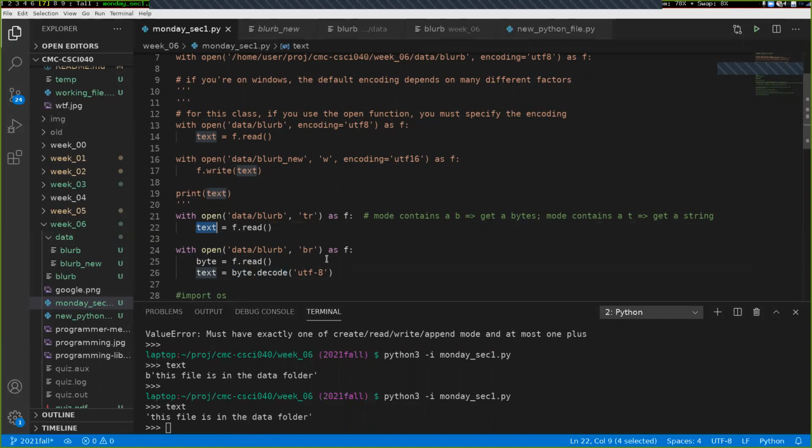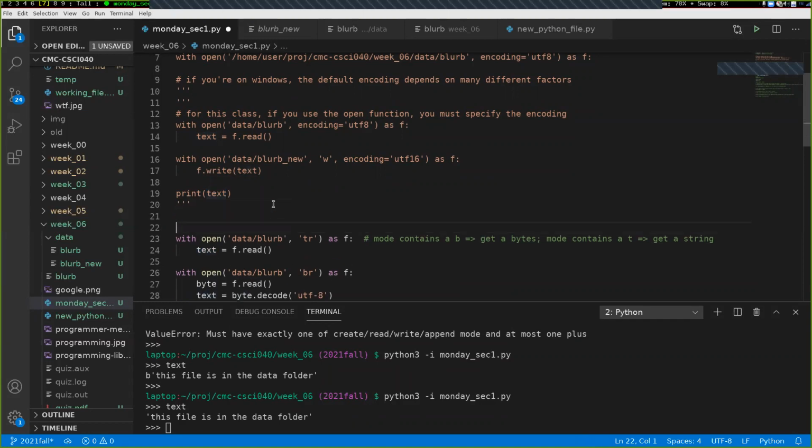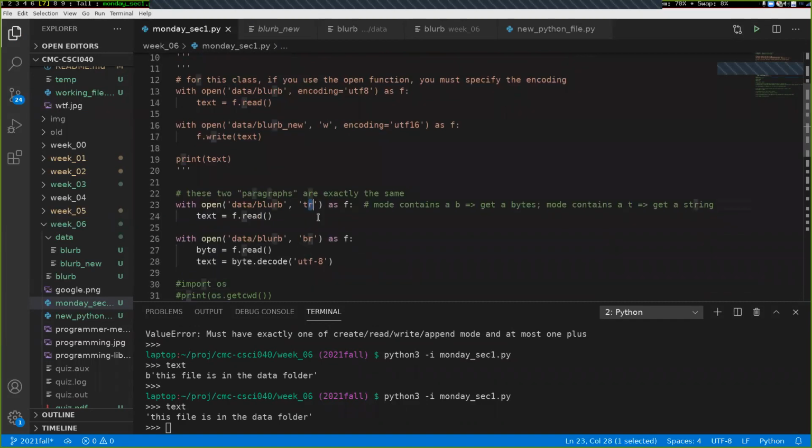Are there any questions about that? So these two, call them paragraphs, are exactly the same. R stands for read. So here, the r stands for read. The alternative would be w for write.